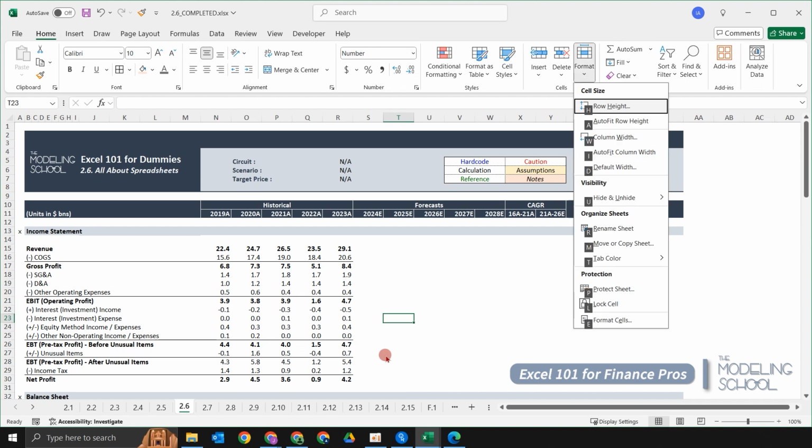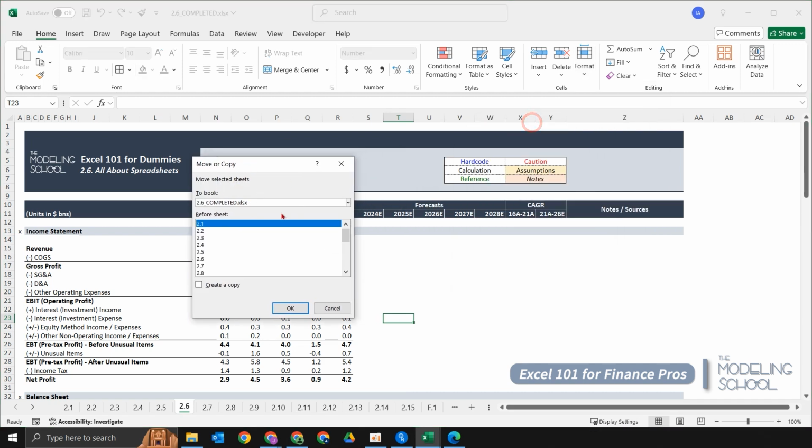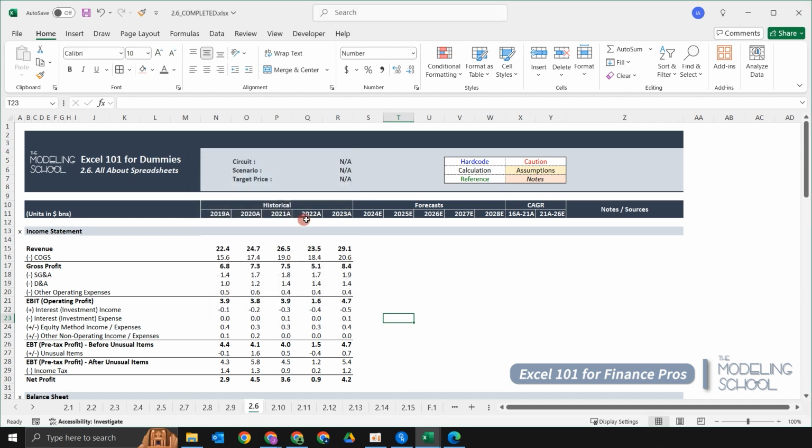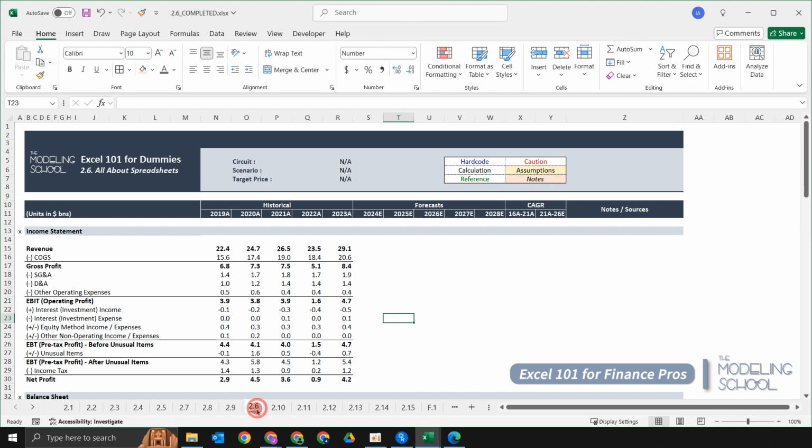But if you wanted to use your keyboard, again, it's Alt-H-O for format, and then you would use the M character to open up move or copy sheet. And then you would use your arrow keys to move to a desired location, and if you press enter, that will move the current sheet to your desired location. But personally, I think just dragging your spreadsheet using your mouse is much more efficient.